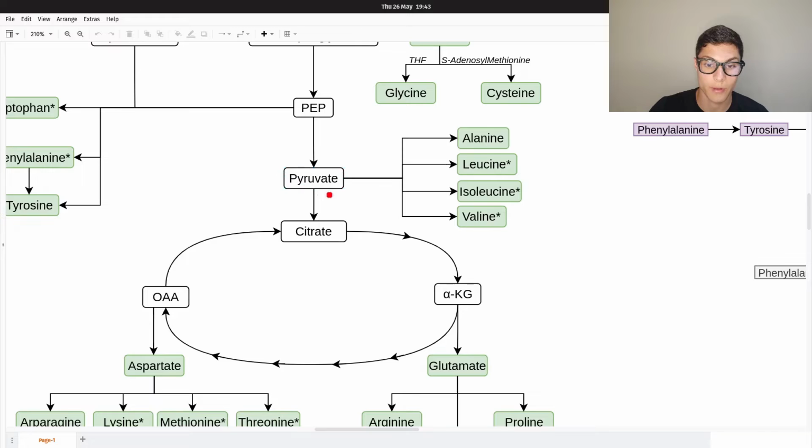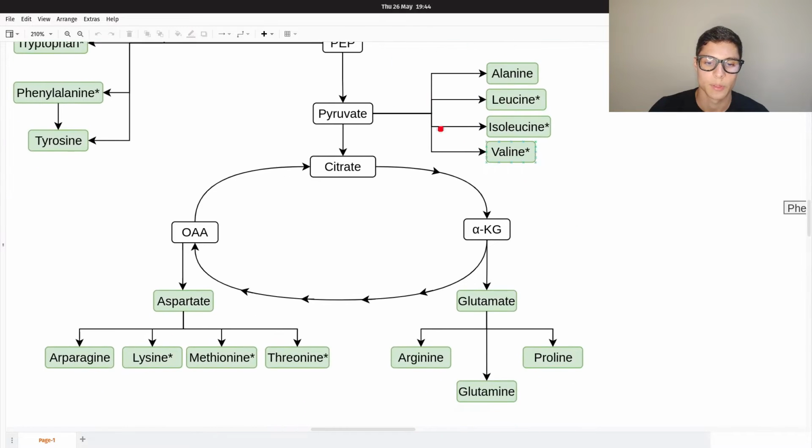Then we have pyruvate, and pyruvate will give us alanine, as we saw in the alanine transaminase. And then leucine, isoleucine, and valine. These are branched chain amino acids. Then the pyruvate is going to be converted into acetyl-CoA, and then acetyl-CoA together with oxaloacetate will create the citrate. And this is the citrate cycle or Krebs cycle.